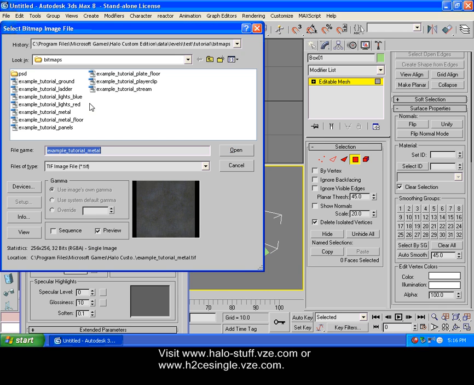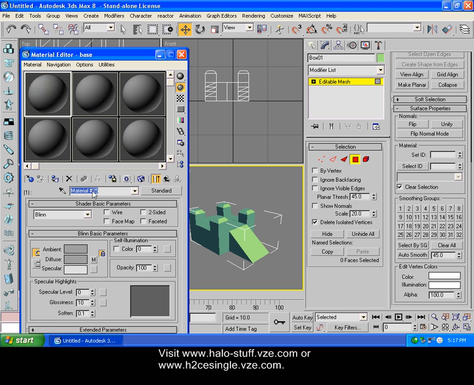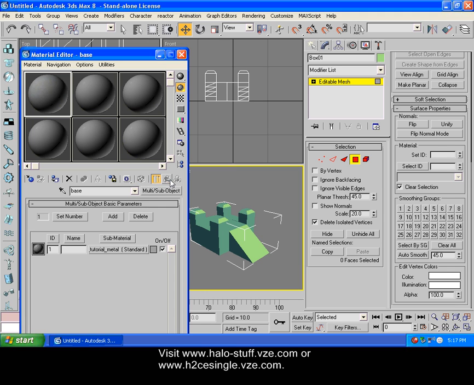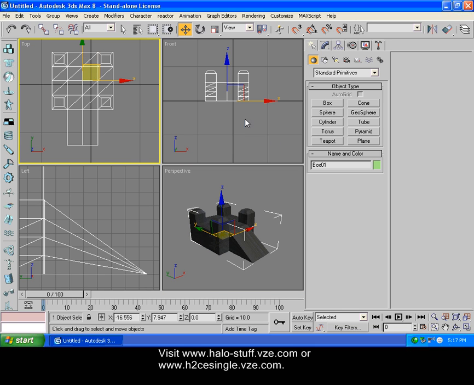Select your material. Let's see what we got here. Okay, I'm going to select example tutorial metal. And then I'm going to click go to parent. Select all that and paste on there. And then I want to click show map in viewport, the little checker box cube looking thing. Okay, and then you want to click go to parent again. And then we want to select this whole thing and bring it down here, or you can just click that one. Now, what we want to do is we need to add the frame.